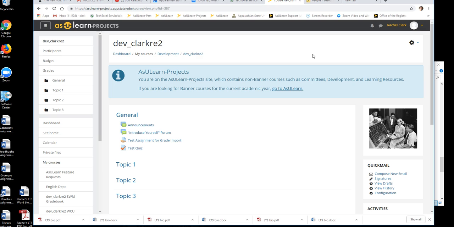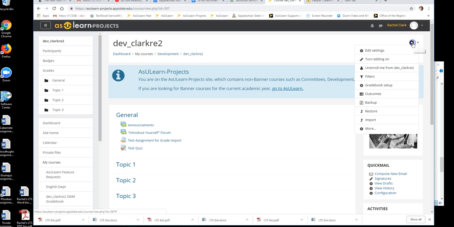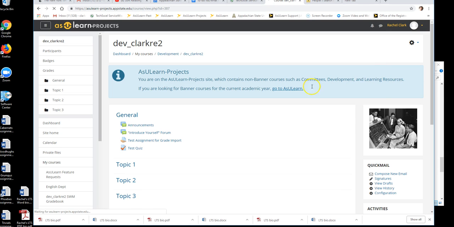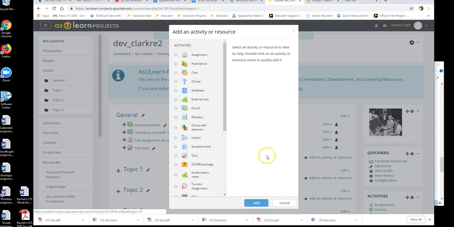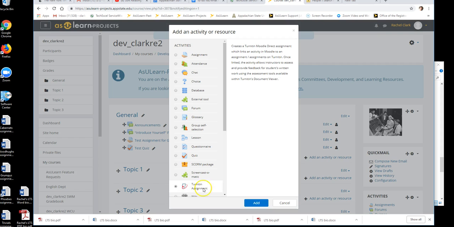The reason I'm having you do this in one of your dev courses, and if you don't have a dev course or a development course, you can shoot one of your IT consultants a request for a dev course to set this up for yourself. And what you're going to do is add an assignment. So you turn editing on, and you're going to add a Turnitin assignment. This is just for this particular purpose.